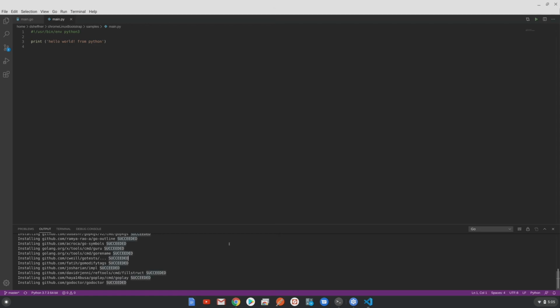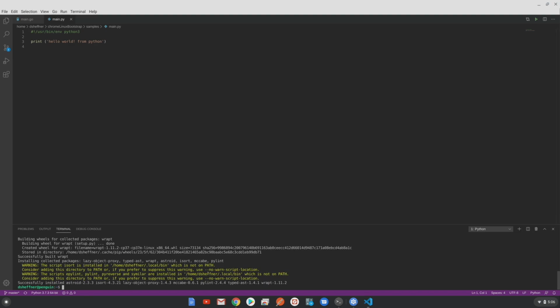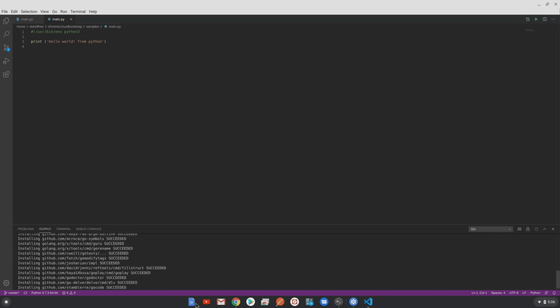And we're just basically waiting for this to finish. And this is still going. The Python stuff's done, but we're still waiting for the golang stuff to finish over here.